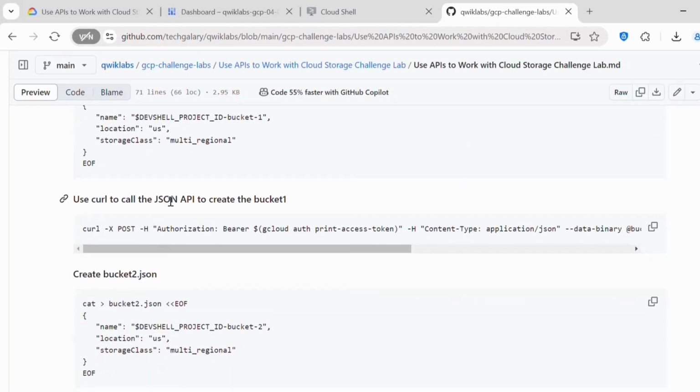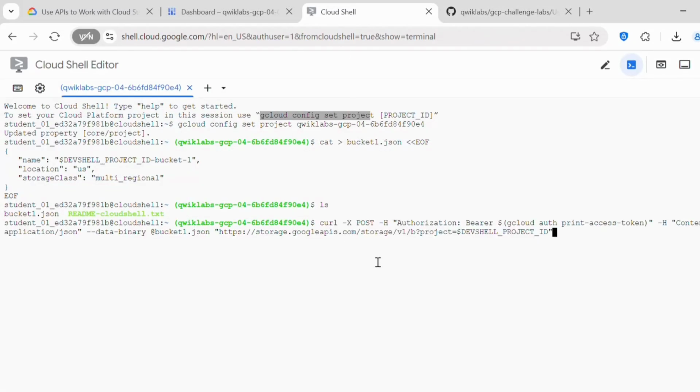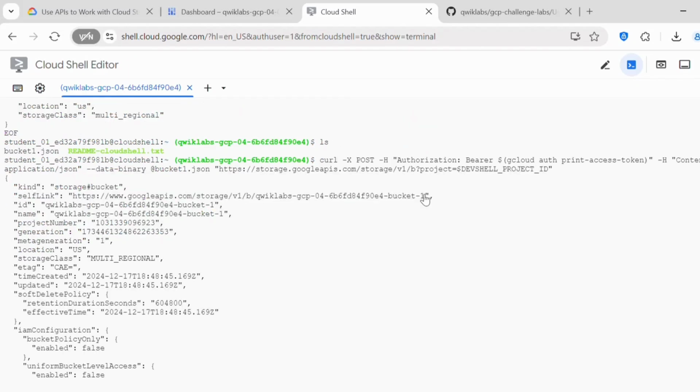Next, using curl, we need to call the JSON API to create the bucket1. So let's copy this command. So using curl, we are calling the API and passing this bucket1.json file to create a cloud storage bucket. So here you can see once the bucket is created, you will get this output.